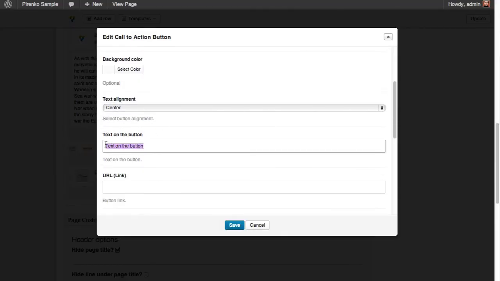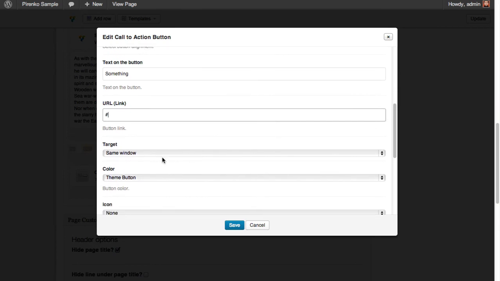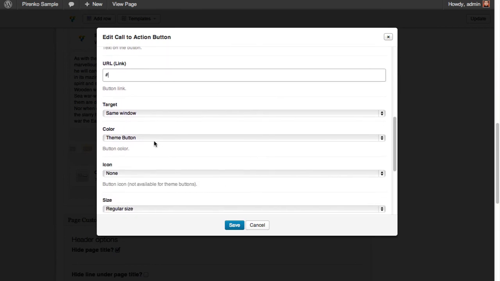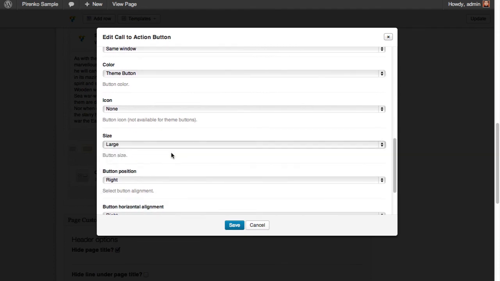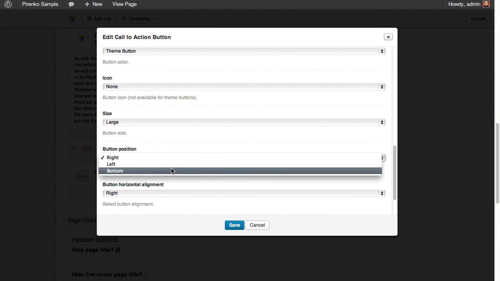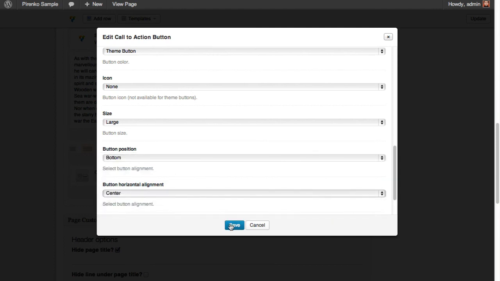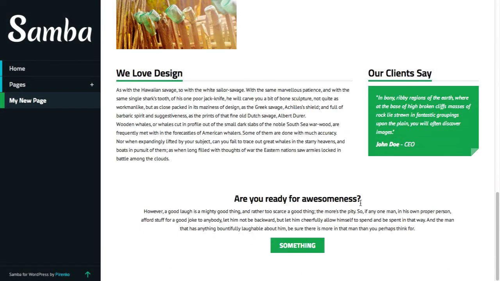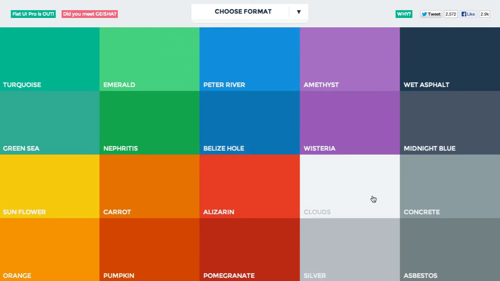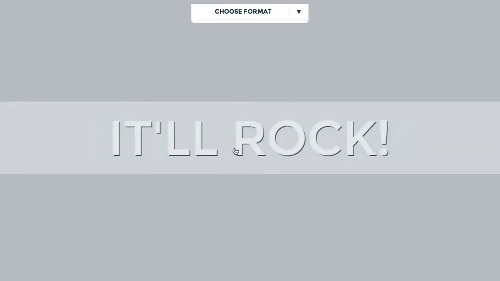Text on button, I'm just going to change it, the URL. The theme button type, it's like this, but you have other buttons that you can use there. No icon, size, I think it's big. The button is also on bottom and it's centered. So save, update. Okay, we should have here now our button without the background color. So here it is. So now just to finish, let's select here a color. It can be this gray.